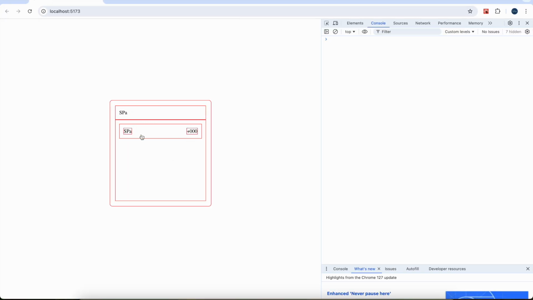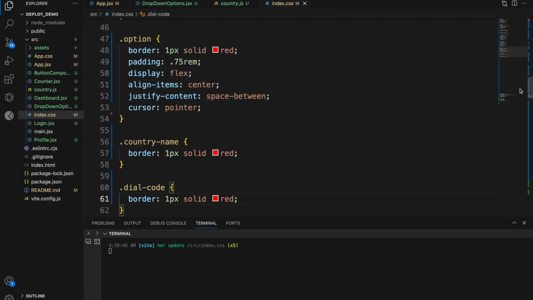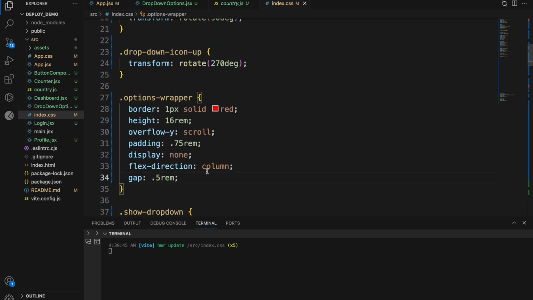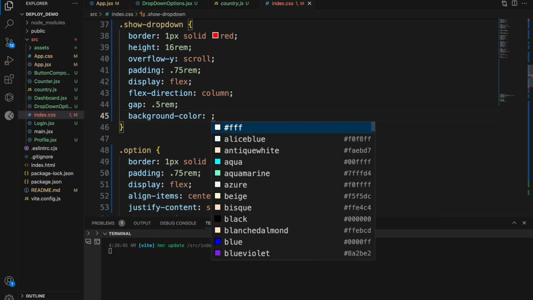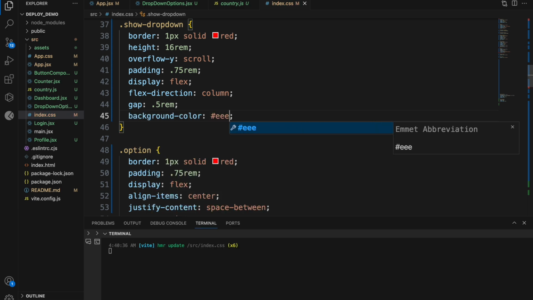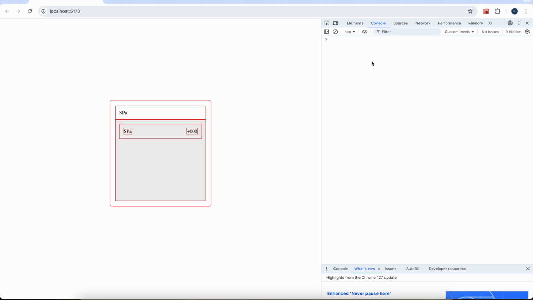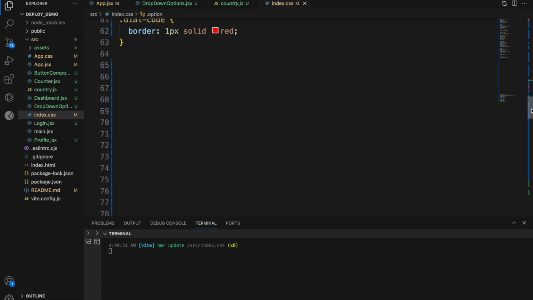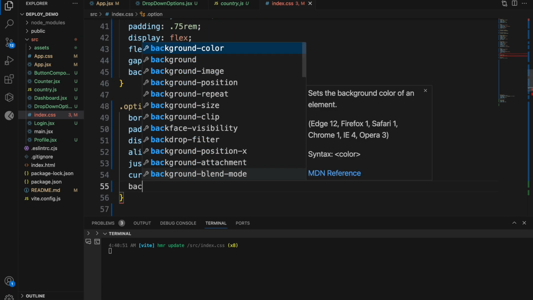So good. Now what we want to do now, I think it's cool now. So let's set the background for this drop down option. Should it be this or the major one? Okay, let's set the background color for the options container, option wrapper. The one that shows, option wrapper. So background color, let's set it to be EEE. Let's give it some opacity. Good, I think it's fair enough. So the option, let's give it a white background.